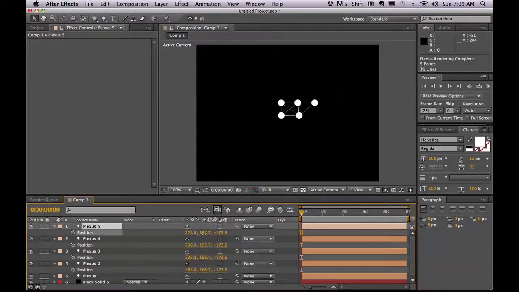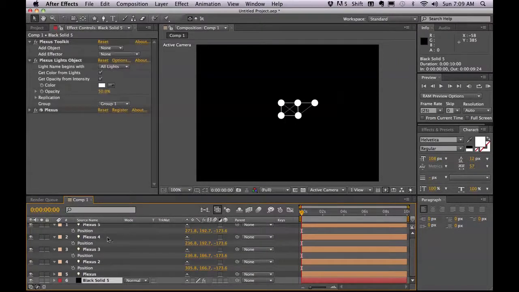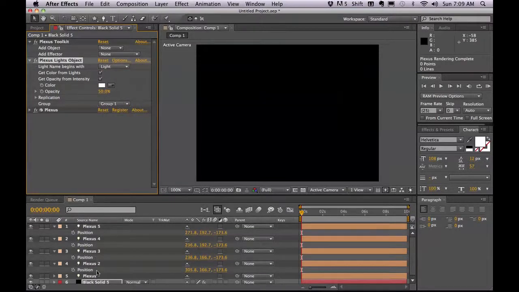And Plexus automatically creates the connections between them based on the settings. Now, coming to the light objects, you can control which lights are considered by the light object. Right now, all lights are considered. You can change it to a certain light whose name begins with a given name. Right now, all the point lights begin with the name Plexus, so none of these point lights are considered. You can change it to Plexus, and all of the point lights are considered.